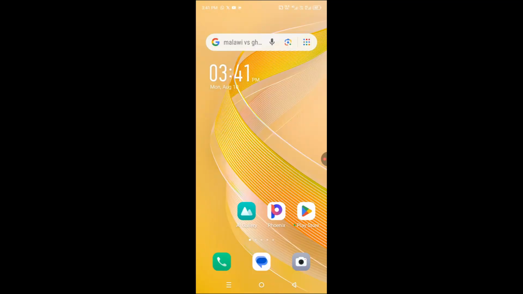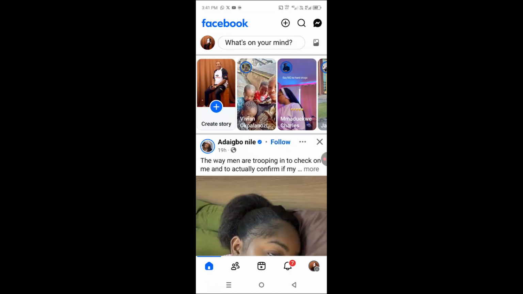This content quickly walks you through how to share video from Facebook to WhatsApp. The first step is to open your Facebook mobile application. So swipe up and tap on Facebook. Once the Facebook app opens, navigate to the video you want to share with people on WhatsApp.